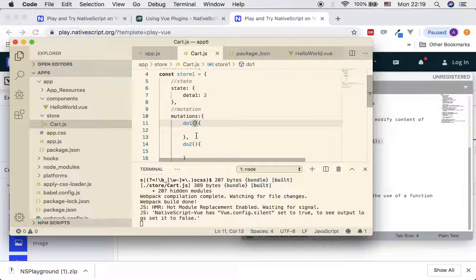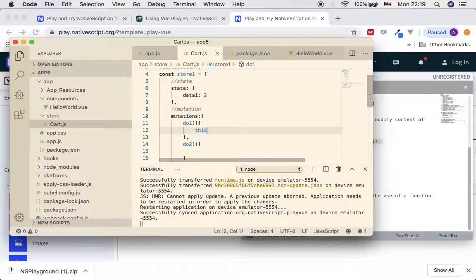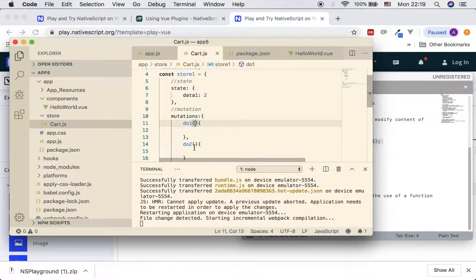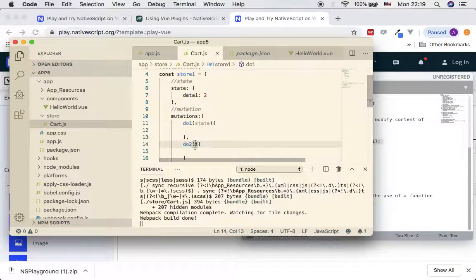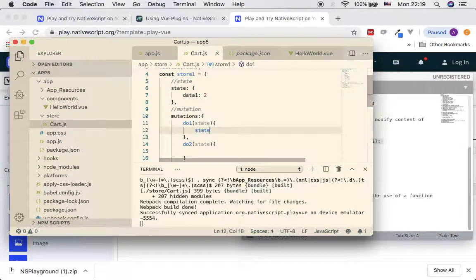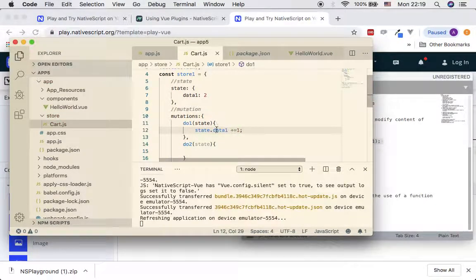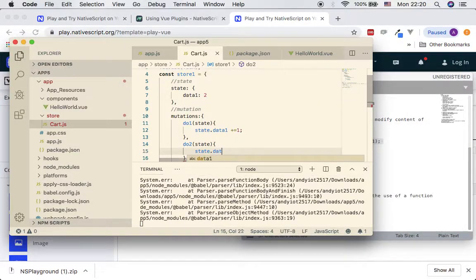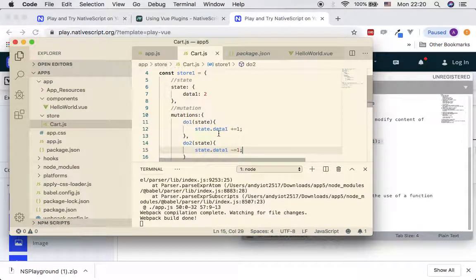So for each action, you can work with the state. You cannot simply use the keyword this.state. This is not possible. But for this function, it gets exposed as the input, so you can simply take state as the input. And now you can say, hey state, I would like to access data1, and could you please increment it? Same thing over here. We're going to say state.data1 decrements the value by 1 like this.